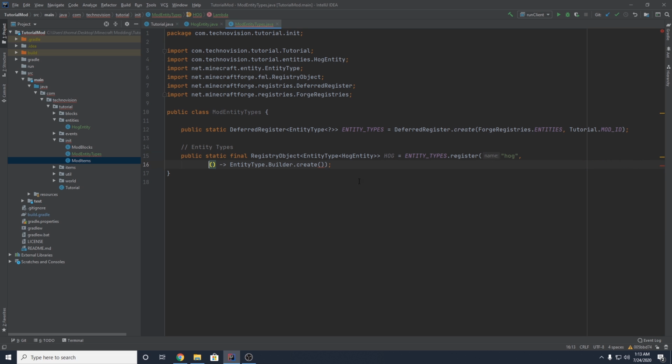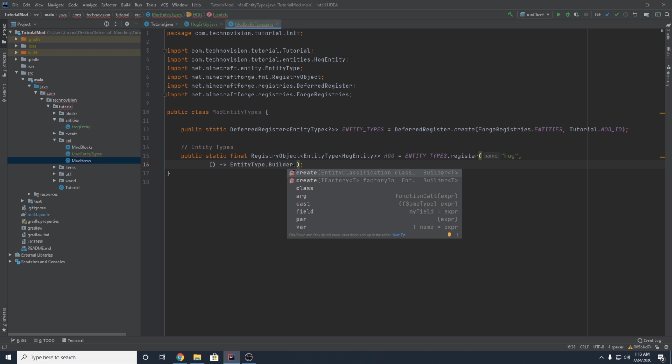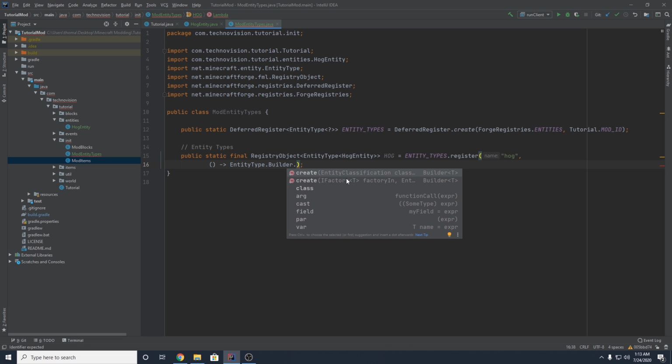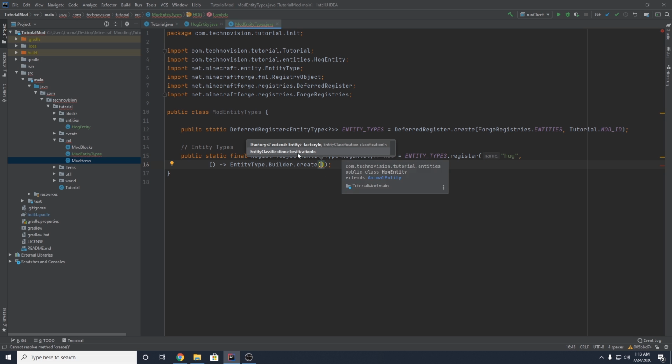Let's move this down real quick. If you can't find this create method when you type a period on Builder, if it doesn't pop up, because I have had issues with that in the past, feel free to check out the GitHub in the description, and you can just copy and paste from there, because for some reason this method sometimes has problems showing up. But do .create, and then you want to pass in the class you just made: HogEntity::new to make a new instance.